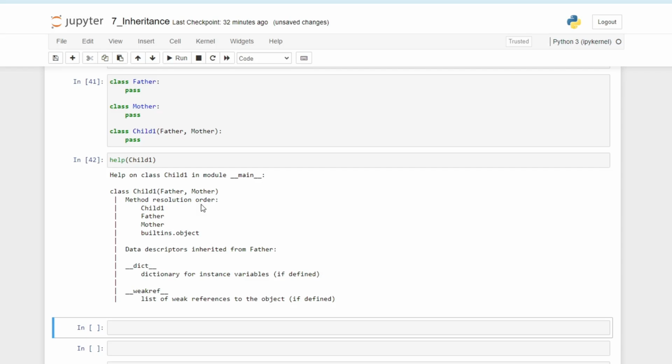The MRO indicates the sequence in which Python searches for methods in the inheritance hierarchy, and the output reveals the MRO, or the method resolution order, for the child one class, demonstrating how the order in which base classes are defined impacts the resolution order. In this example, after child 1, the next in line is the father class, followed by the mother class.